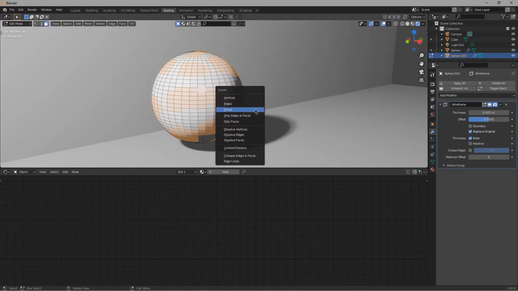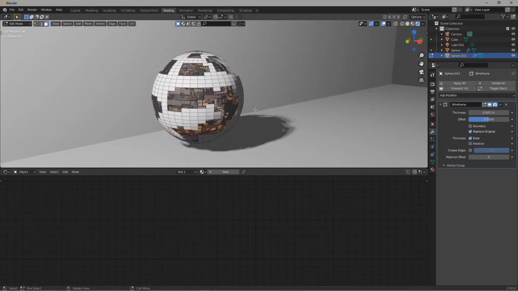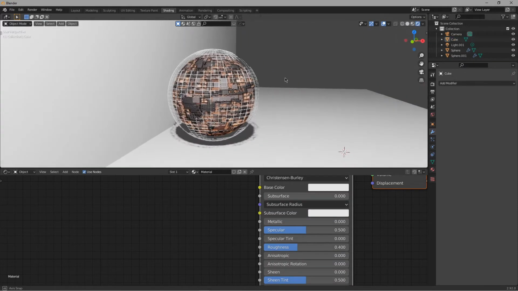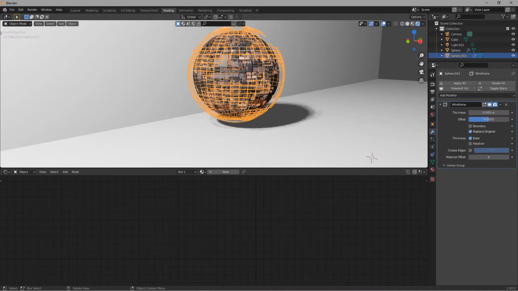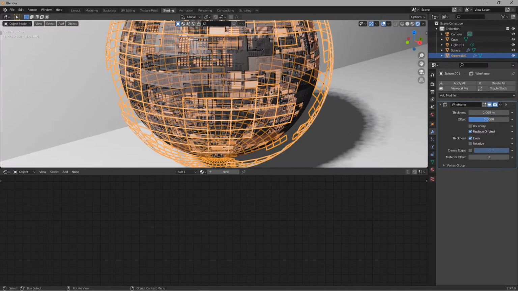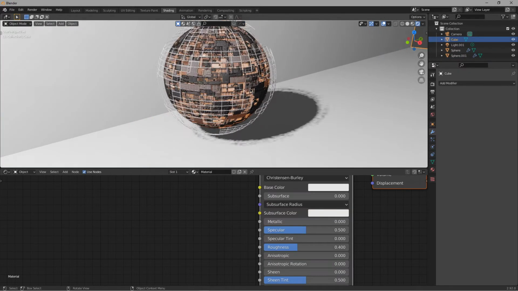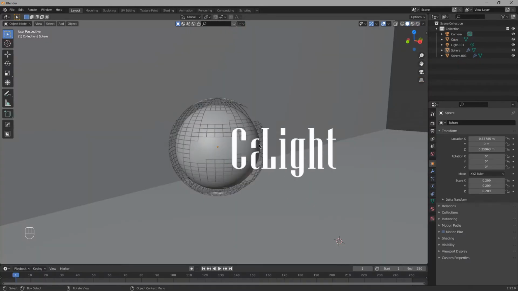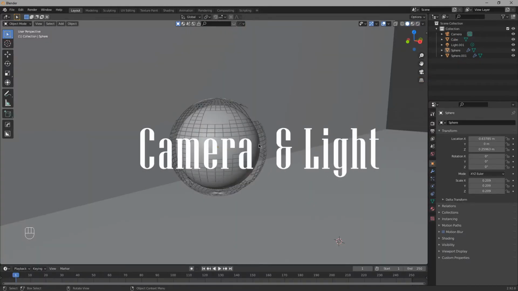Now press X to delete them and select face. Go into the object mode, and we have half deleted wire mesh. It looks cool. Let's set our lighting and add camera to the scene.